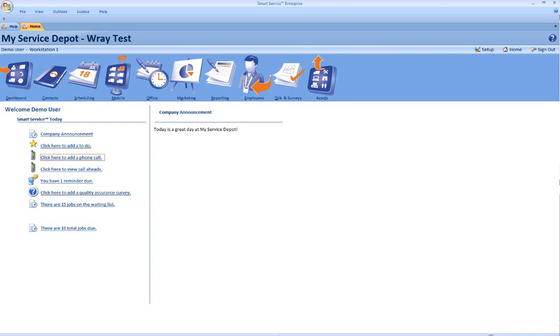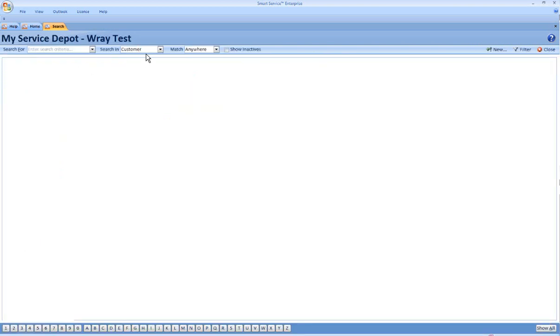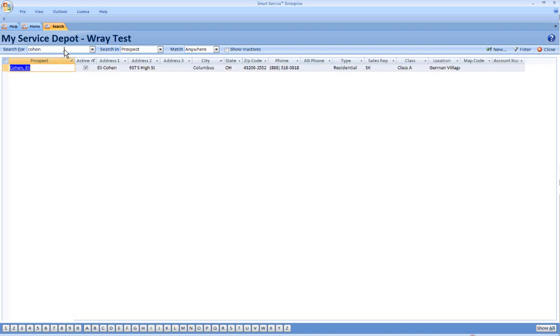Let's take a look at creating an estimate for an existing prospect. We're going to begin on the Home tab by opening our contacts. We'll change our search in to prospect, and we'll use either the name, phone number, or address because we've selected Match Anywhere. When we locate our prospect, we'll open the record by clicking on their underlined name.